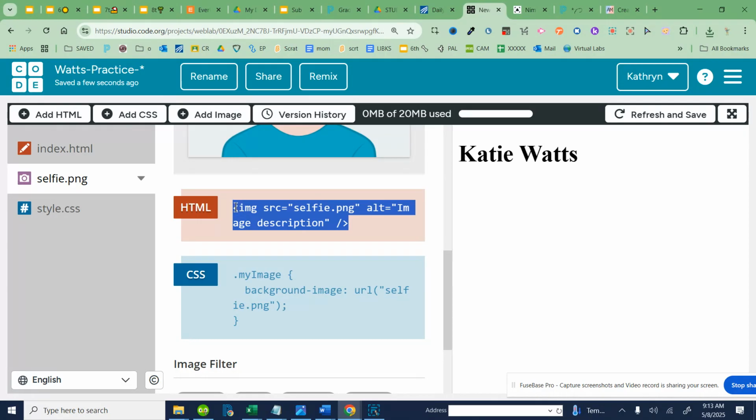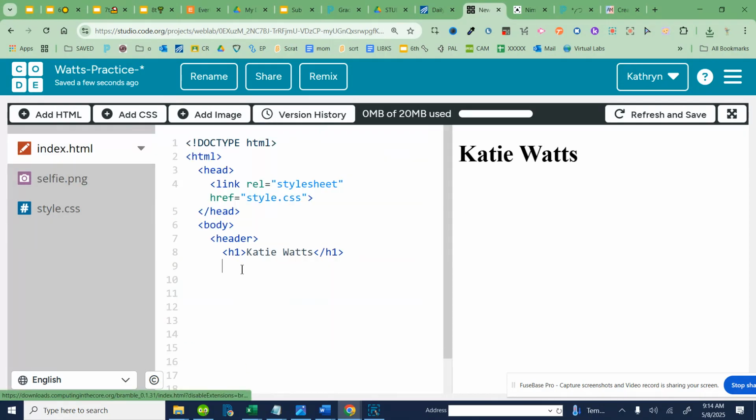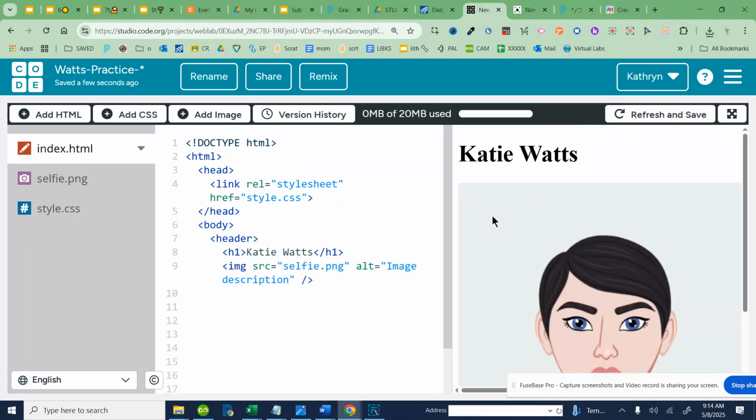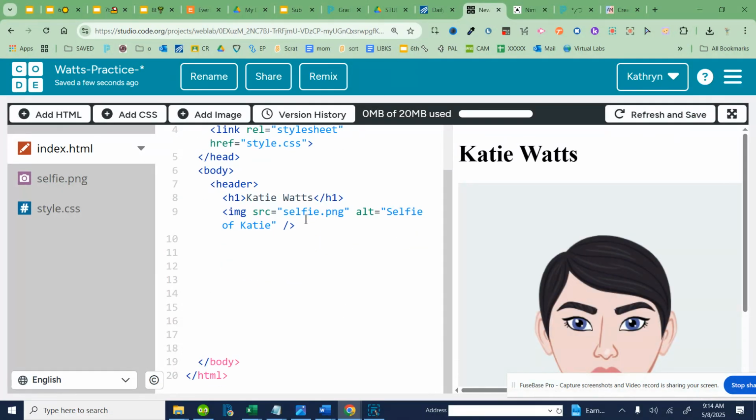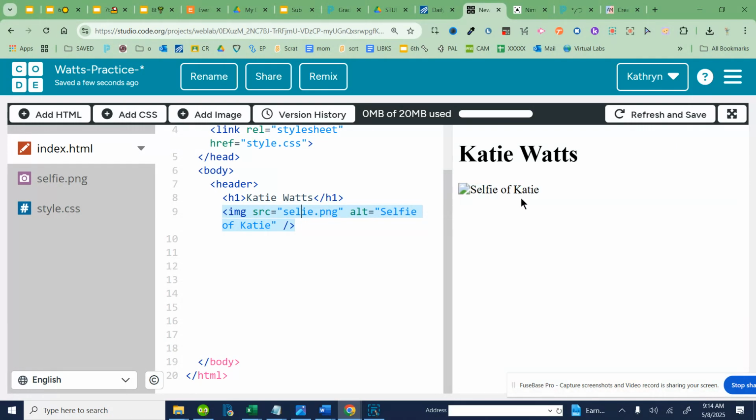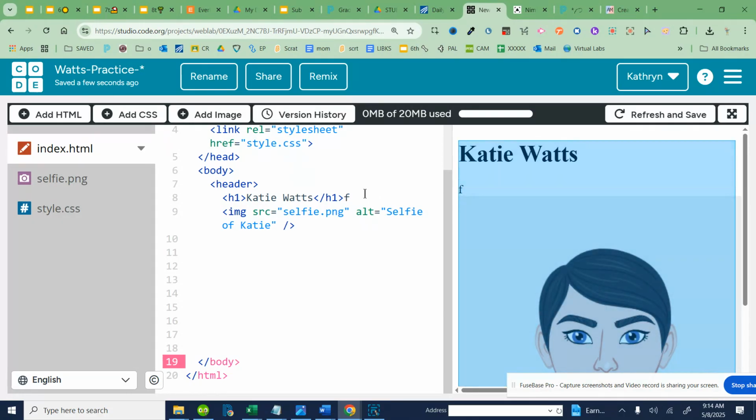Click on it. Copy the HTML code in red. Go to your index and paste on line 9. Hit save and refresh. Your image appears. We're going to change the alt description. This is the code that would be read if you were blind or had a screen reader, or if your code was broken. Selfie of your name is a description of that picture. That way, if the code didn't work, for instance, you see selfie of Katie appears. Okay, and fixing it. Okay, and save and refresh to bring mine back. I put an extra F there.